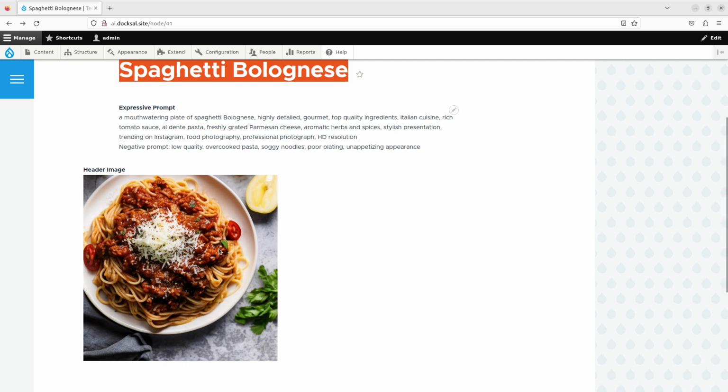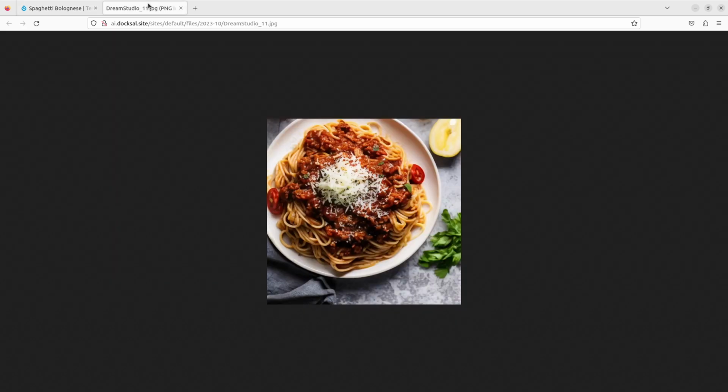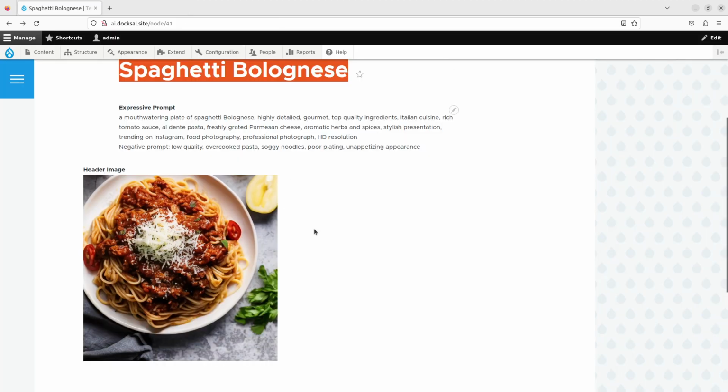The problem with this is that usually there are models that create bigger resolution, but in this case it only generated a 512 pixel image, which of course for modern websites is basically not enough. So what I'm gonna show now is basically upscaling.